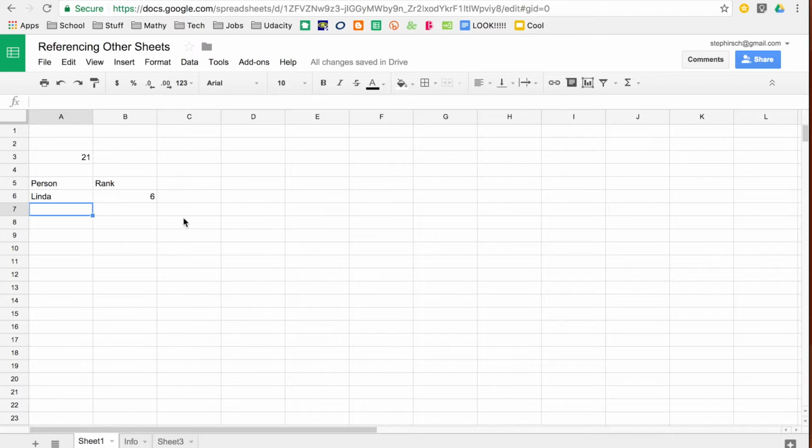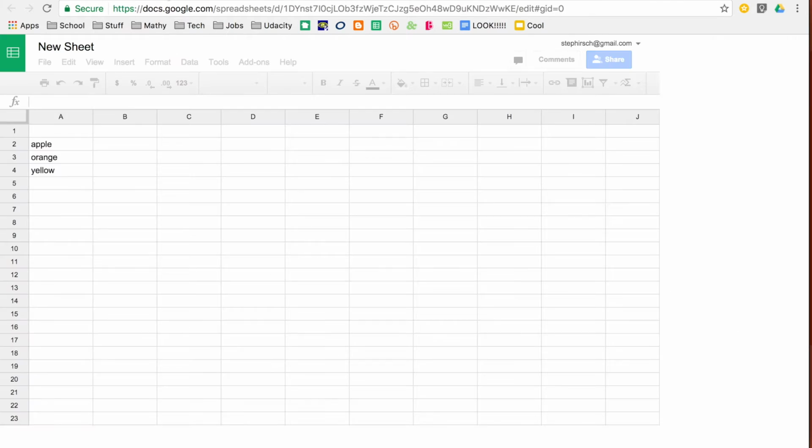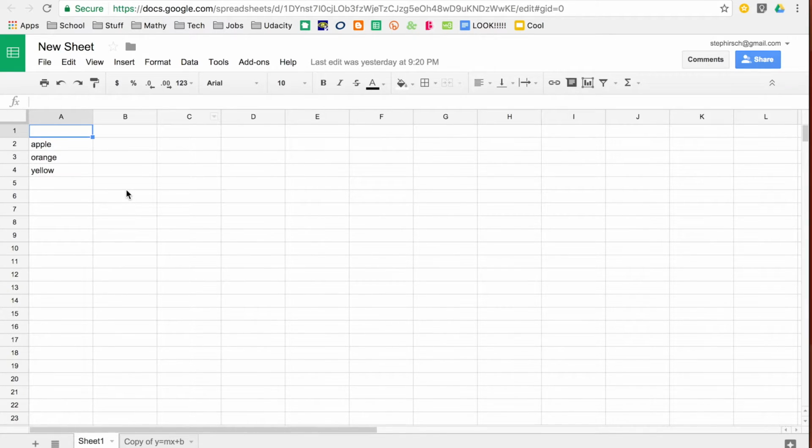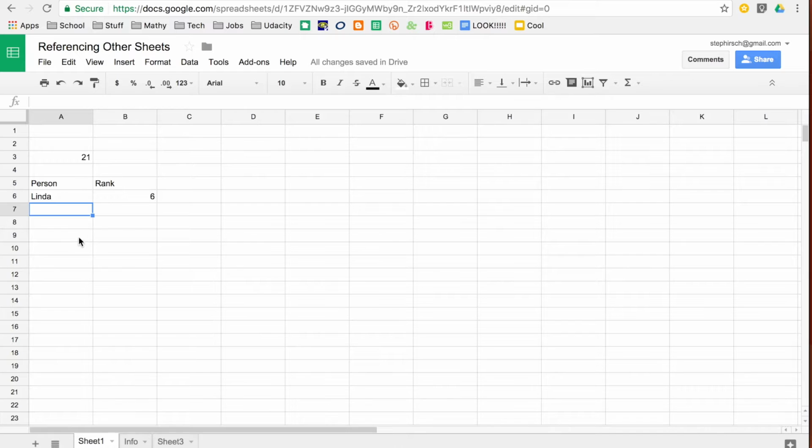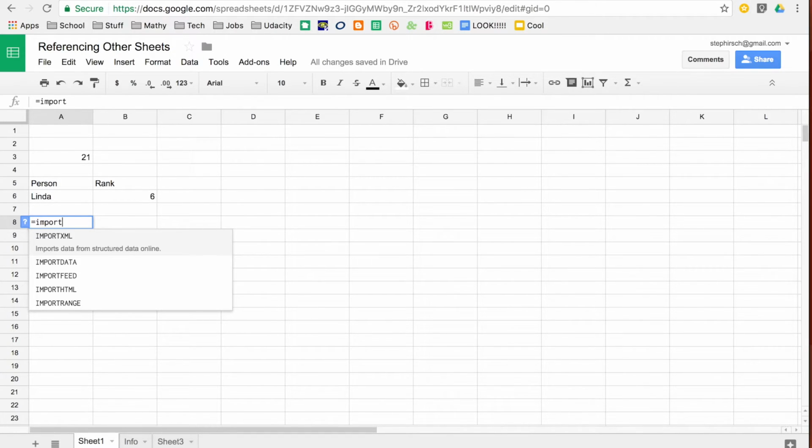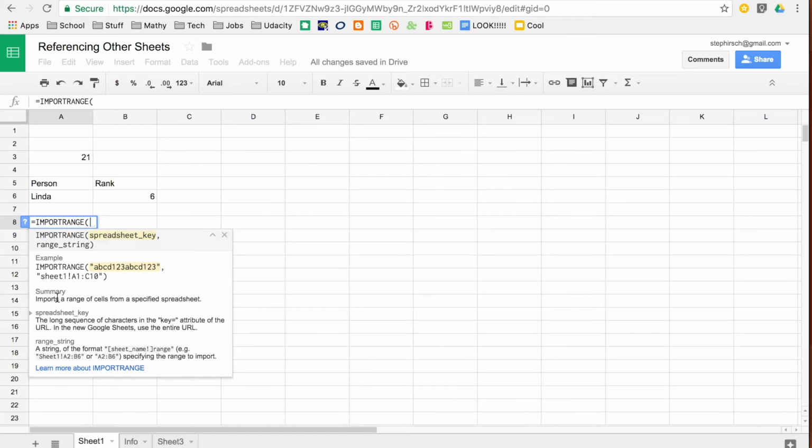Something that's pretty cool is that you can also reference information in another spreadsheet entirely. So I have another sheet opened. It's called New Sheet, and it has some information in it. This one's a little bit different. You have to use a particular function to do it. The function that you use to reference other spreadsheet files is IMPORTRANGE. I'm going to start typing import, and there's IMPORTRANGE.